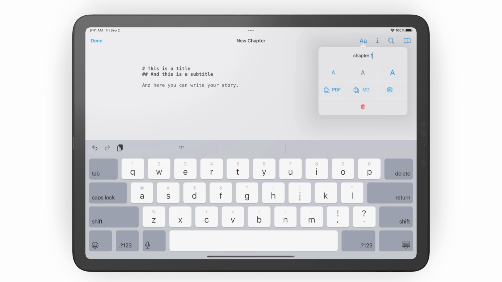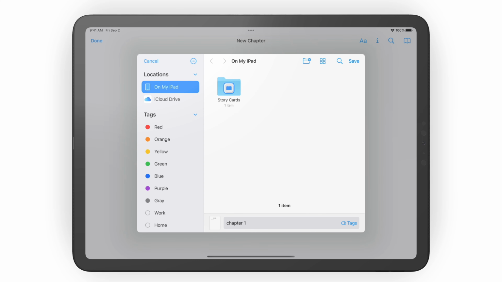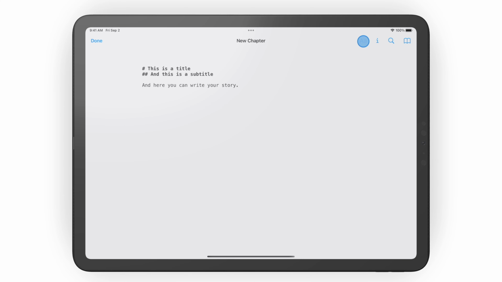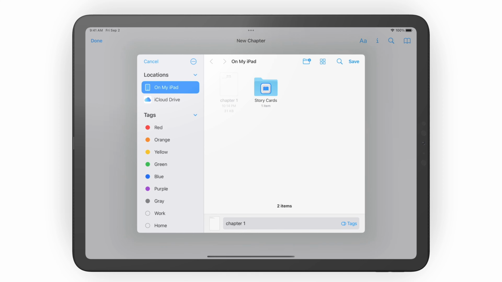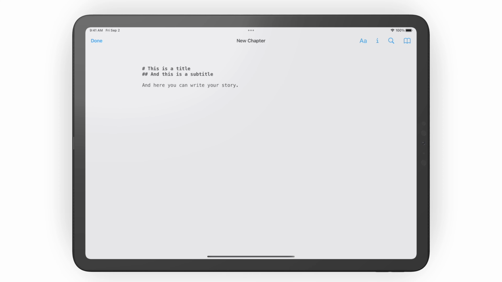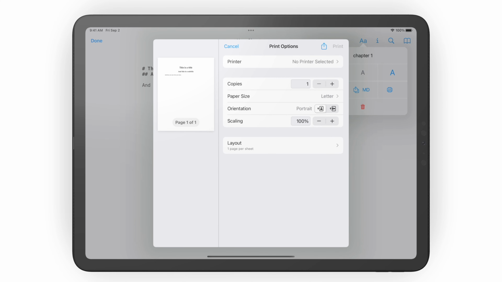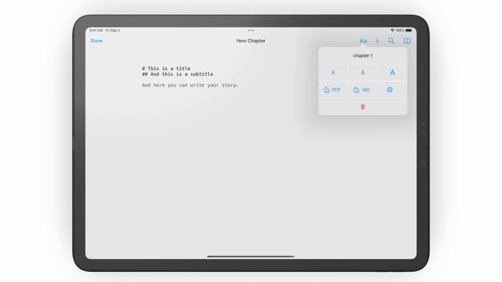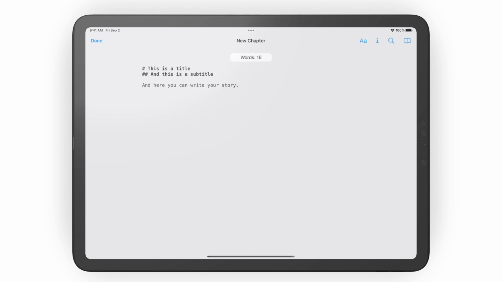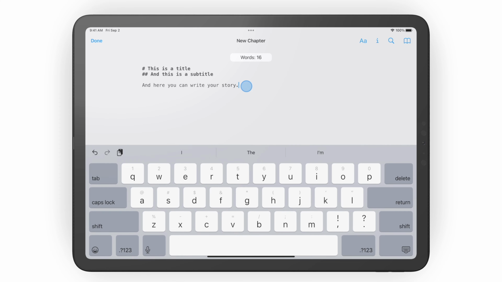We also have some export options. You can export as a PDF, Markdown, or print. Finally, you have the option to delete a chapter as well. Tapping the eye icon will bring up the info view. This shows a real-time word count for the current chapter.